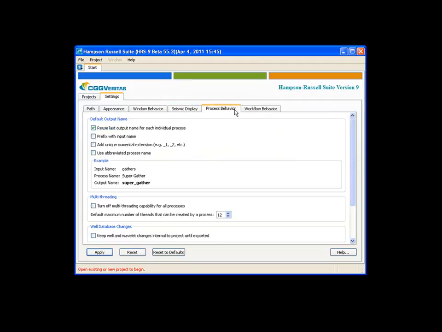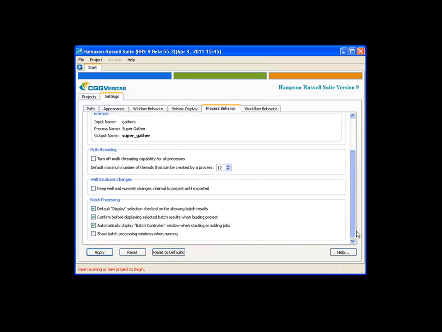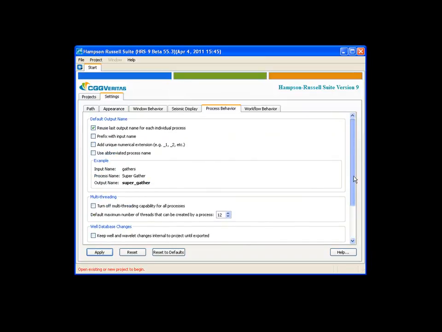Process behaviors. Processes in Hampson Russell are things like stacks, AVO attributes, inversions, all those things you run. You have more control over them now. You can set different input prefix names, you can add underscores, you can choose things to be single-threaded or multi-threaded. There's a number of items down here, such as how to control the well database, a number of items which you can read through later that give you personal control.